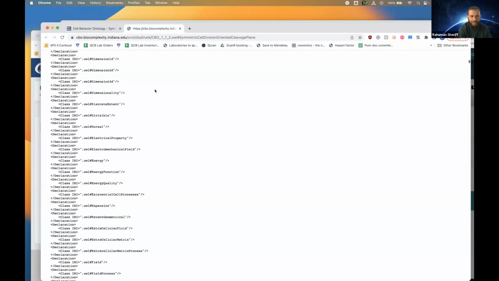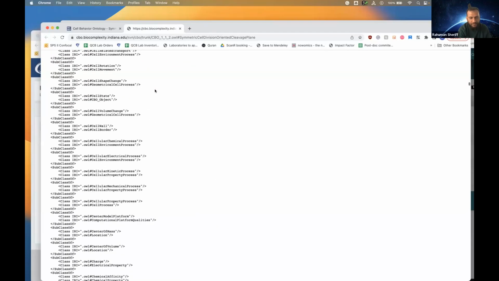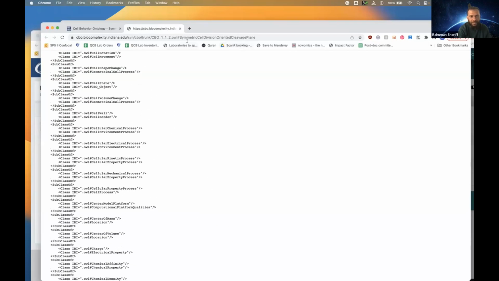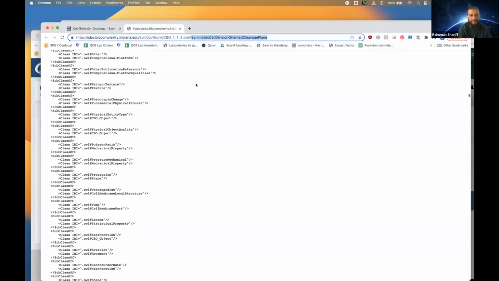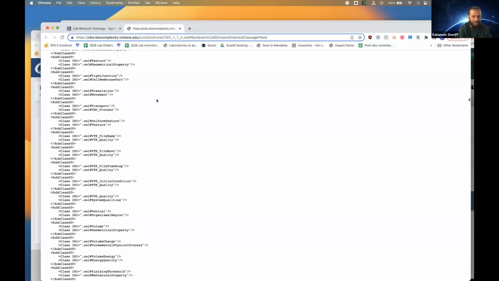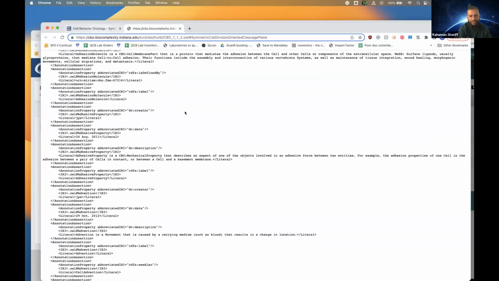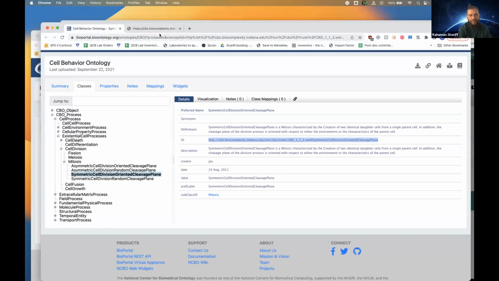Okay, this takes you to the entire ontology, and then it takes you to this particular thing inside it. It goes directly to symmetric cell division oriented cleavage plane, right? No, yeah, it says that, but it's going to go to this page. Ideally, we would want that to go to this page. So maybe the ID has to be changed a little.